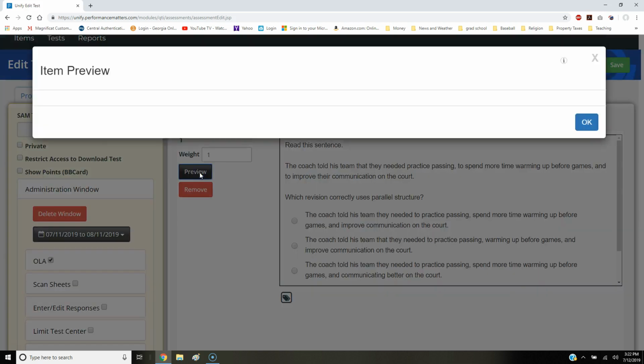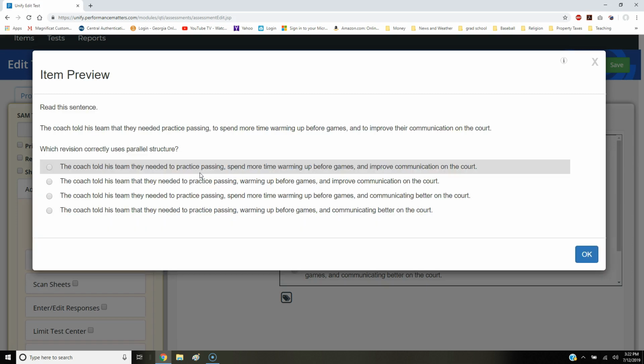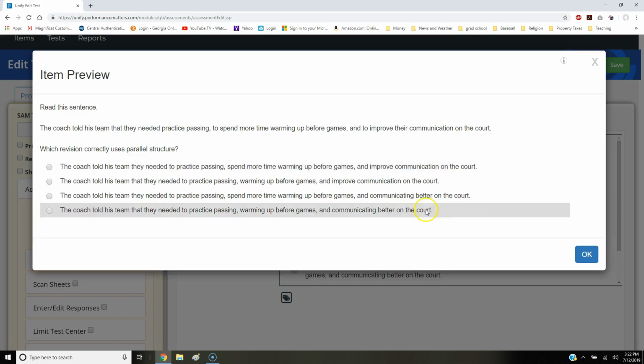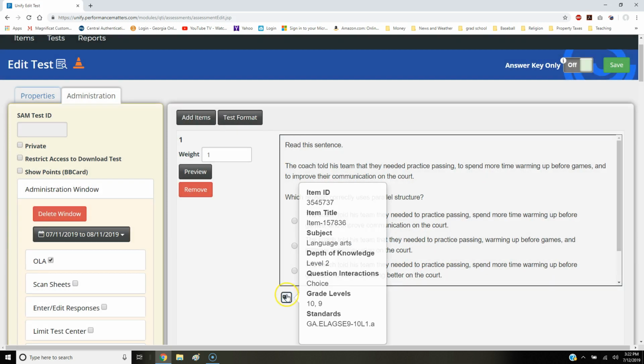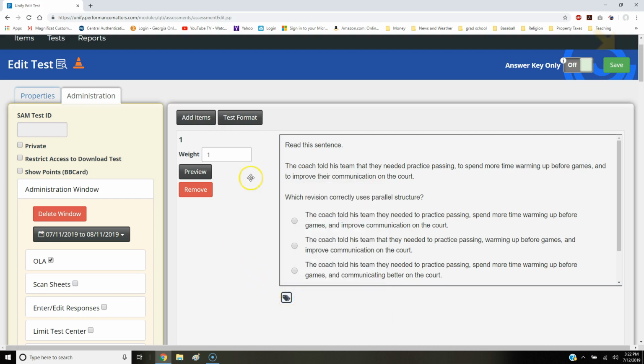You can use the preview button here as we did before to preview individual questions. And also hover over that for more information. We're ready to save our test. You click on Save, the green button in the top right.